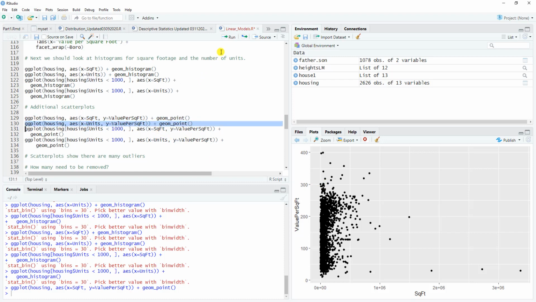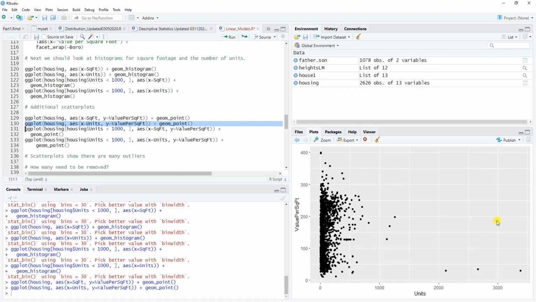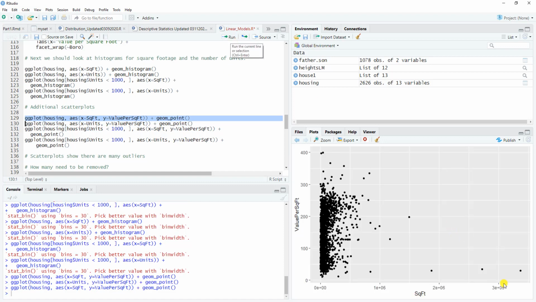So the same thing we can do for the variables units and value per square foot. Again, it doesn't look like a sausage or stretched sausage, which is more like a cloud. It looks like something that is exponential. We do see some outliers way there. We also see outliers for the value per square foot versus square feet, so some extreme values right here.